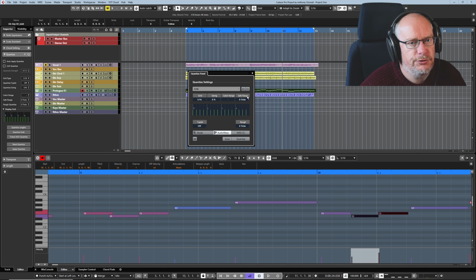Now be aware that both catch range and safe range have a fairly complex relationship with soft quantize. So we've currently got a soft quantize value of 80%. I think it was 60 in the last episode, but this is system wide, so if I do anything with that number in the meantime, it's going to change. It's currently set to 80. If I set my safe range to 16 ticks and quantize, then the F3 is being left alone because it's 14 ticks away from the beat line and so is considered to be safe. Whereas E3, which was outside of the safe range, has been quantized, but it's been quantized by 80%.